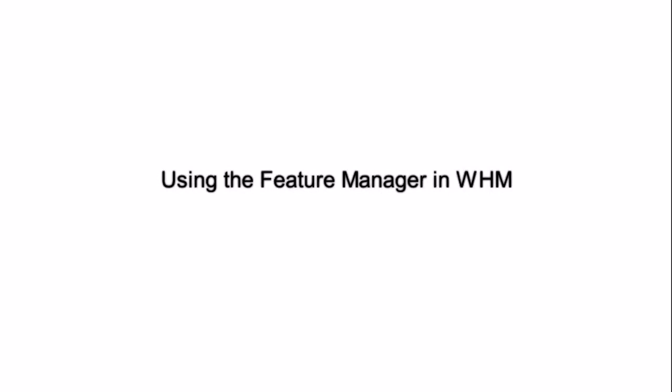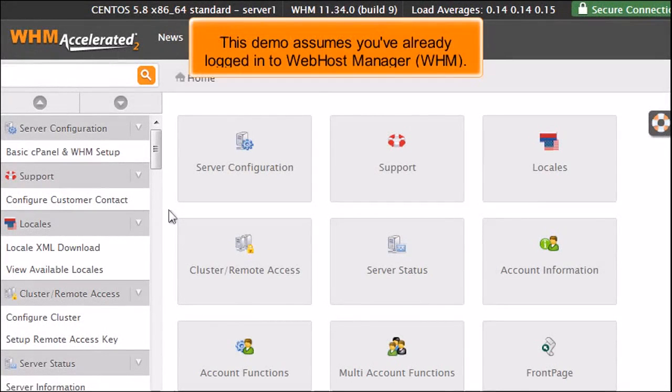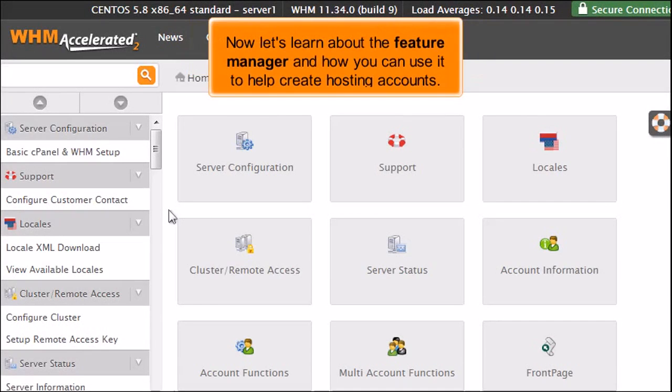Using the Feature Manager in WHM. This demo assumes you've already logged into Web Host Manager, WHM. Now let's learn about the Feature Manager and how you can use it to help create hosting accounts.